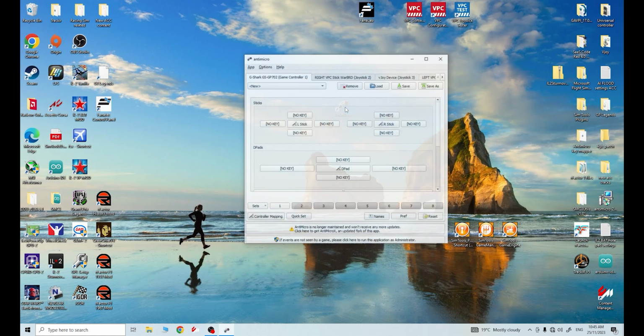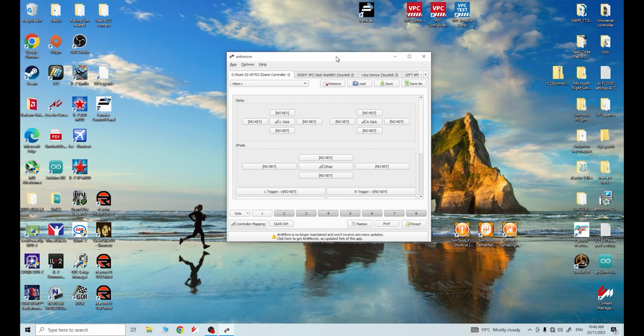We'll start Antimicro first and foremost. Then we will come down here to "If events are not seen by game, please click here to run this application as administrator," and we will habitually from now on make sure we do this before we select any assignments. That restarts the application in administrator mode.